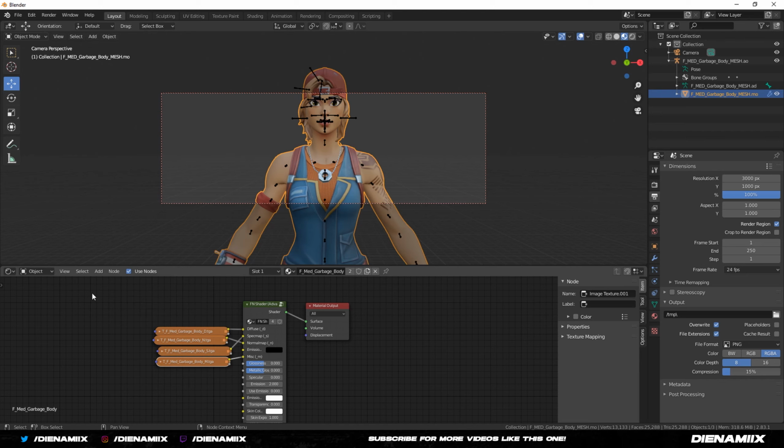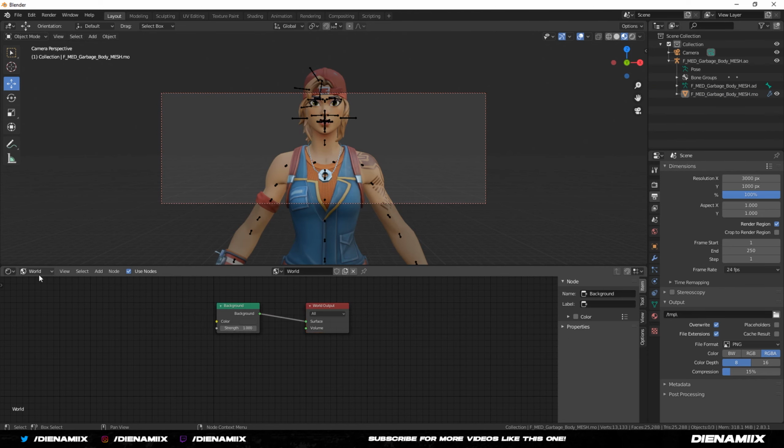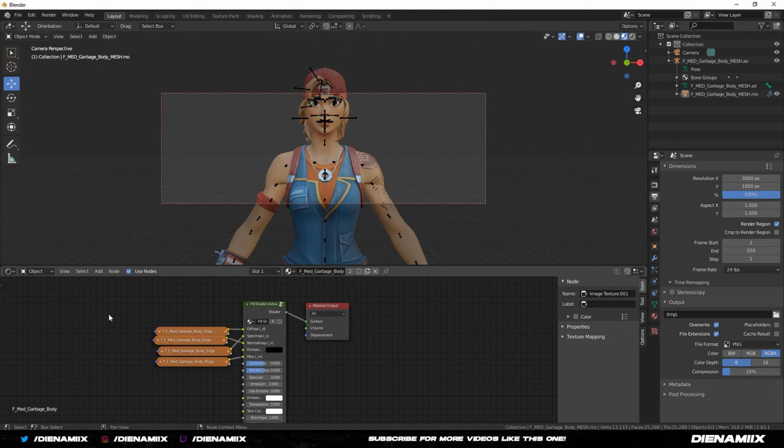In order for the object to be changed, you have to be in the object tab. In order for the world to be changed, you have to go to the world tab. Don't mess with the world tab until we go into the HDRI. This is where we will place the HDRI for the lighting of the character. So I'm going to go back to the object tab.